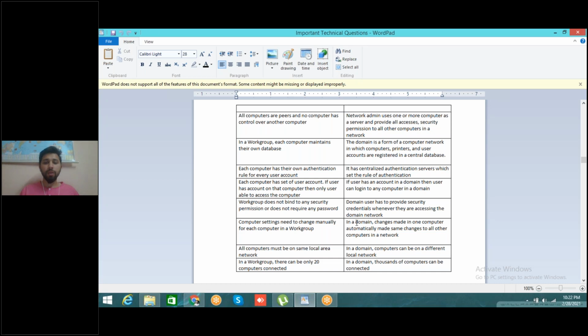But in a domain, in the corporate world, everything is maintained by the admin servers, by the network admins. So we can take the example of the corporate world and the personal home network, so we can get better relevance about that. In a workgroup, all the computers must be on the same local area network, whereas in domains, computers can be on different local networks. In a workgroup, there can be only 20 computers connected, whereas in a domain, thousands of computers can be connected.